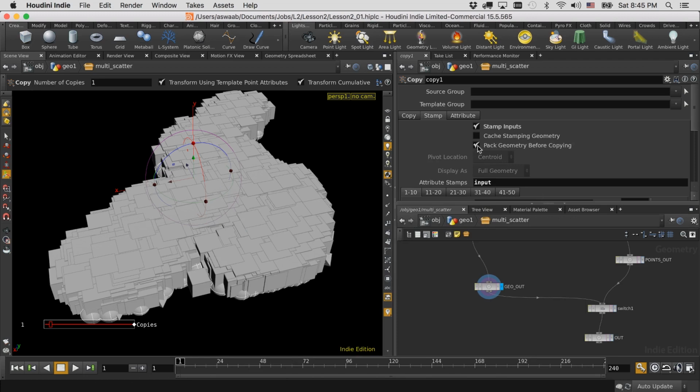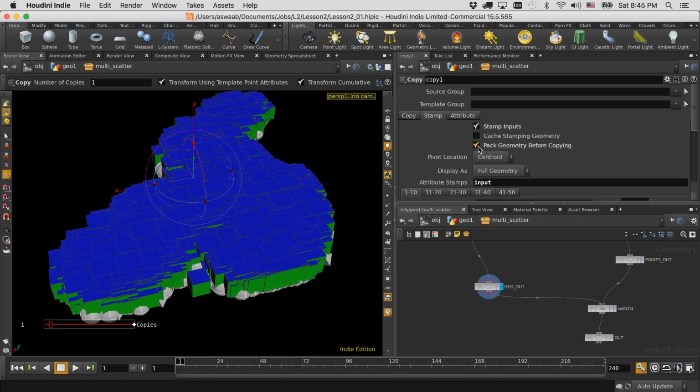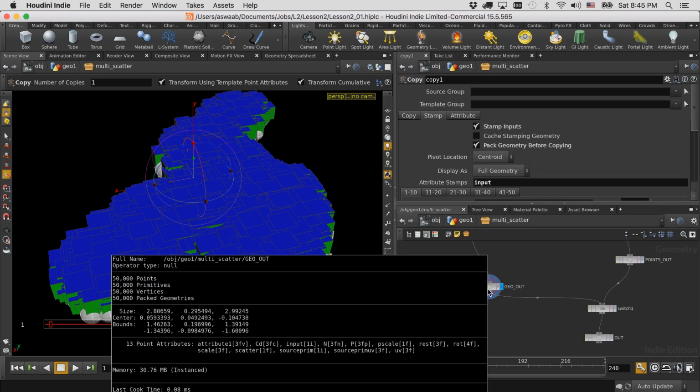If I turn on pack geometry before copying, it essentially is going to turn this into an instance. When it's an instance, you can't actually go and change the internal points or attributes that are part of the geometry. So you can see that color overrides don't work here, but transformations like scale and rotation do. And our memory is a bit less as well.